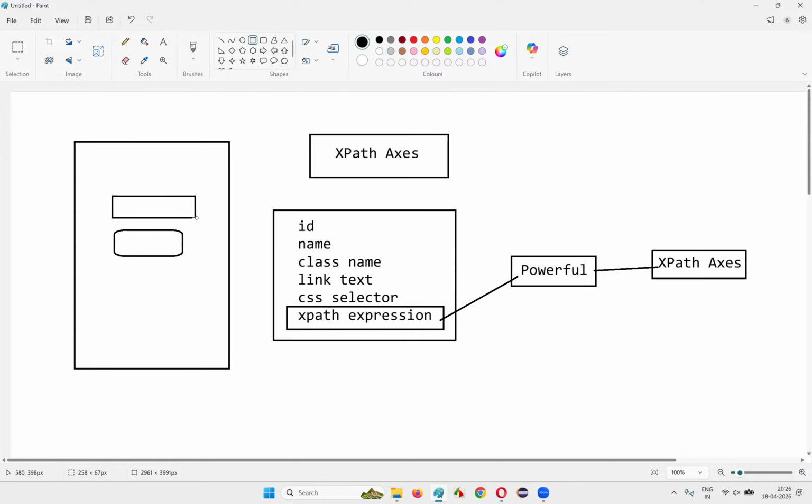So here you see, let's say there are different UI elements on the web page. A lot of UI elements will be there on the web page, right? Assume that there are 3 UI elements here. Now your job is to locate this UI element, the middle one. This particular UI element that is there in the middle, you want to locate.